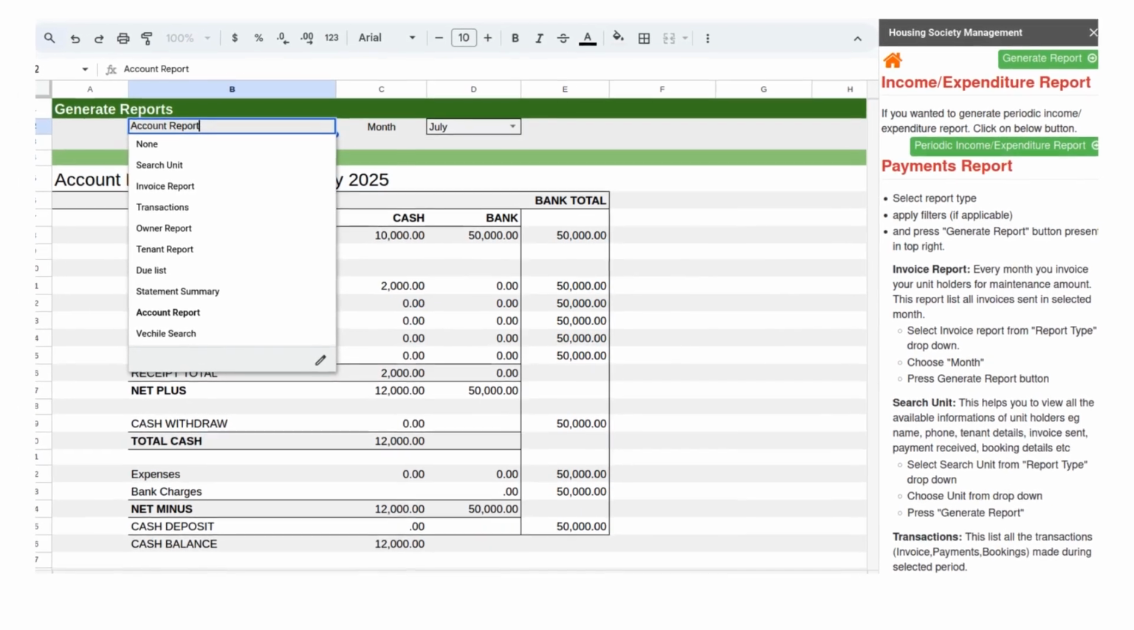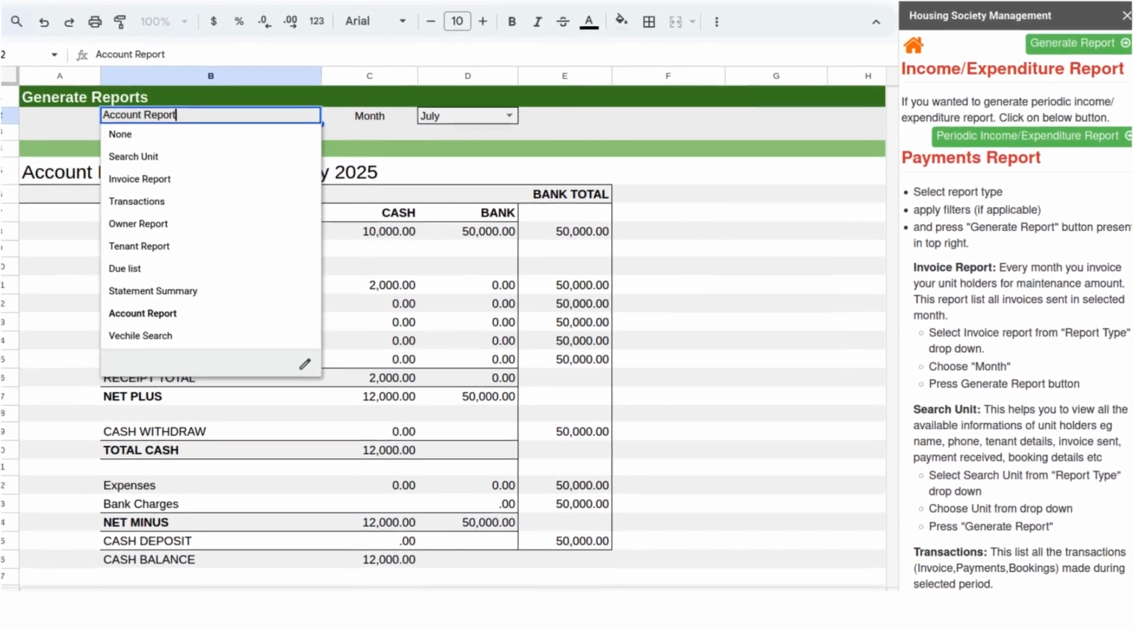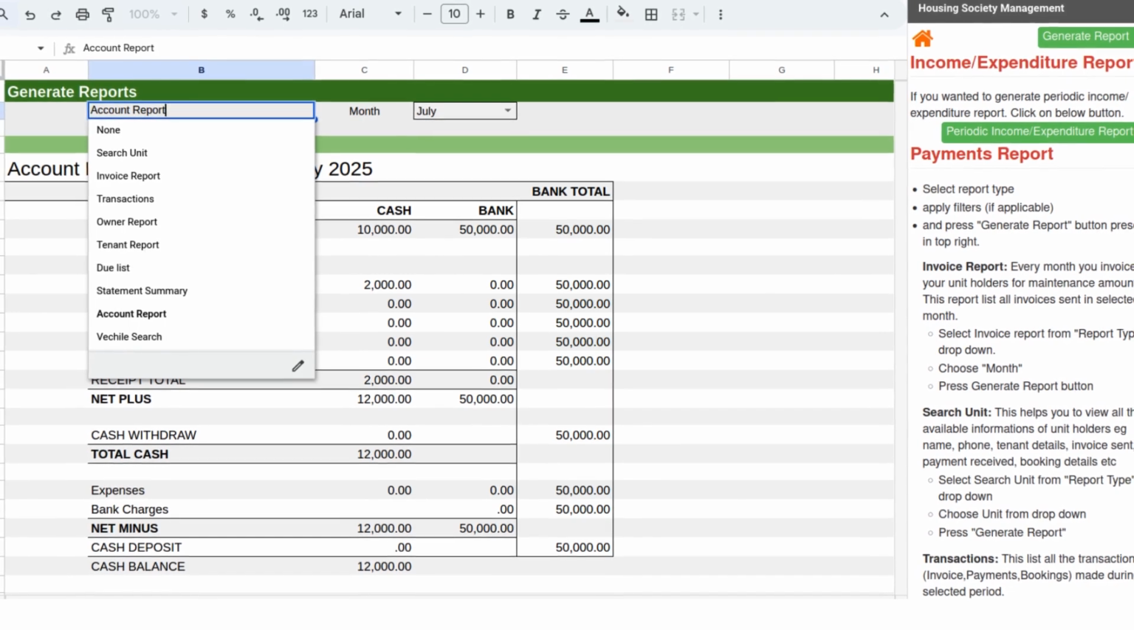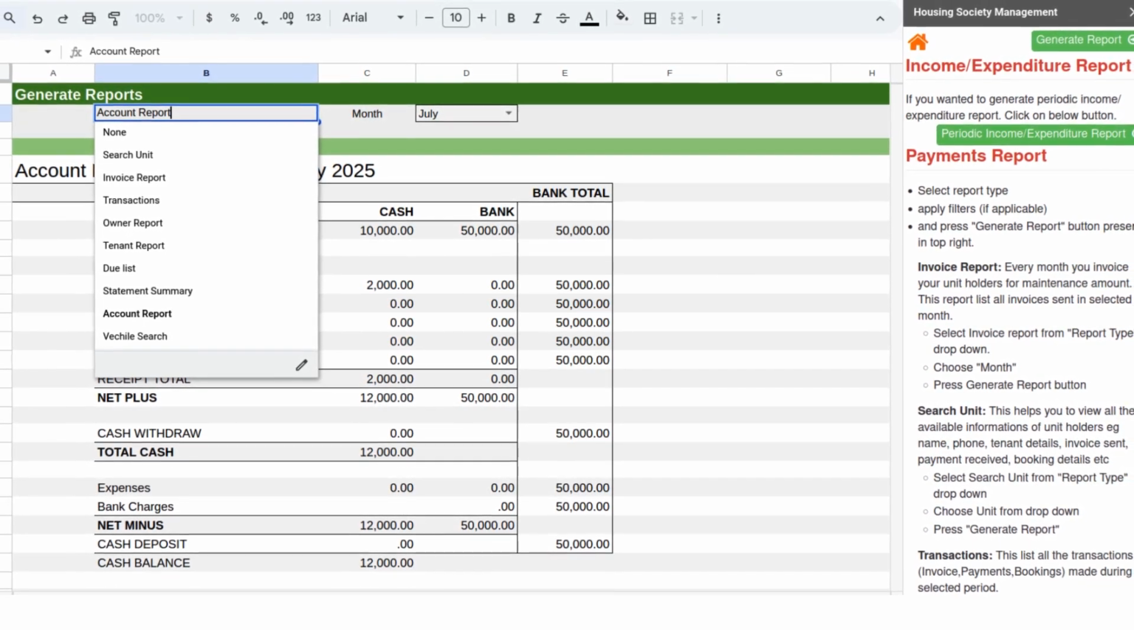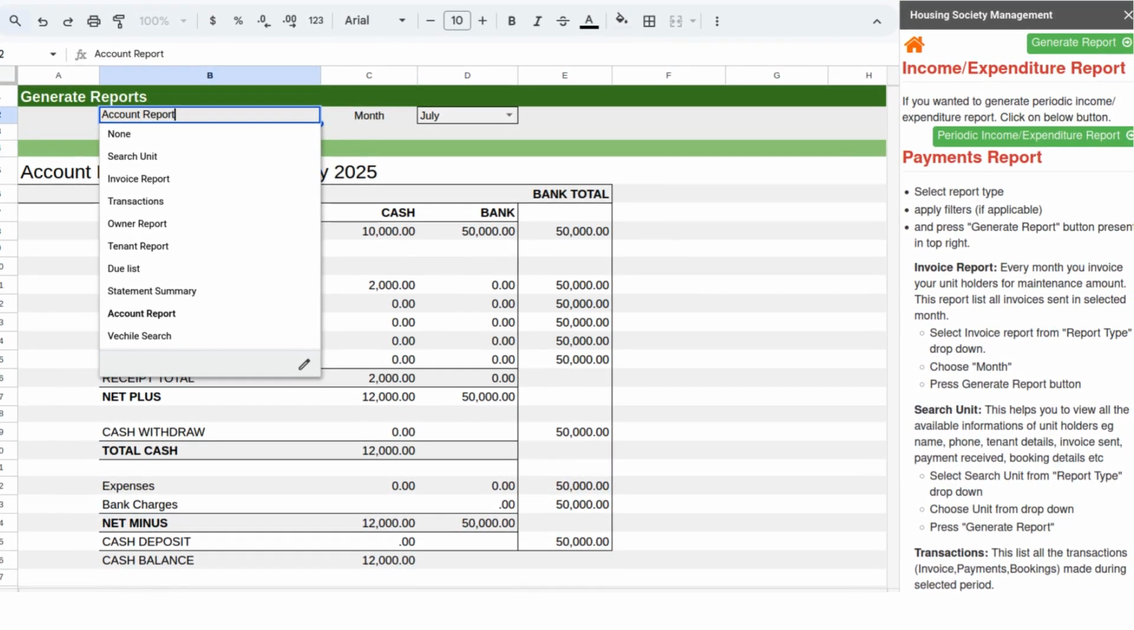To generate a payment report, click on Receipt Report from the control panel. In the Receipt Report sheet, select the type of report you want to generate, like all receipts, maintenance receipts, or any other. Then, select the month for which you want to view the report. Once done, press the Generate button available in the control panel.